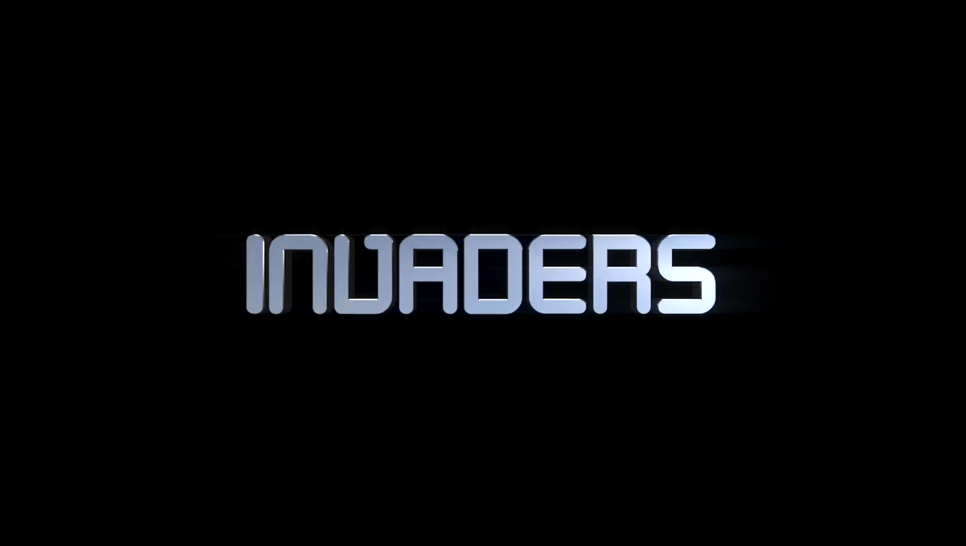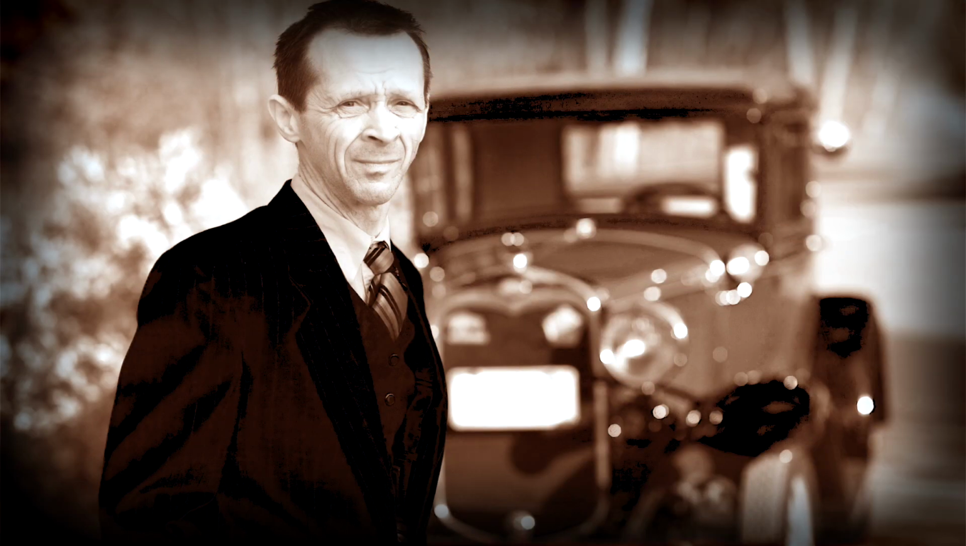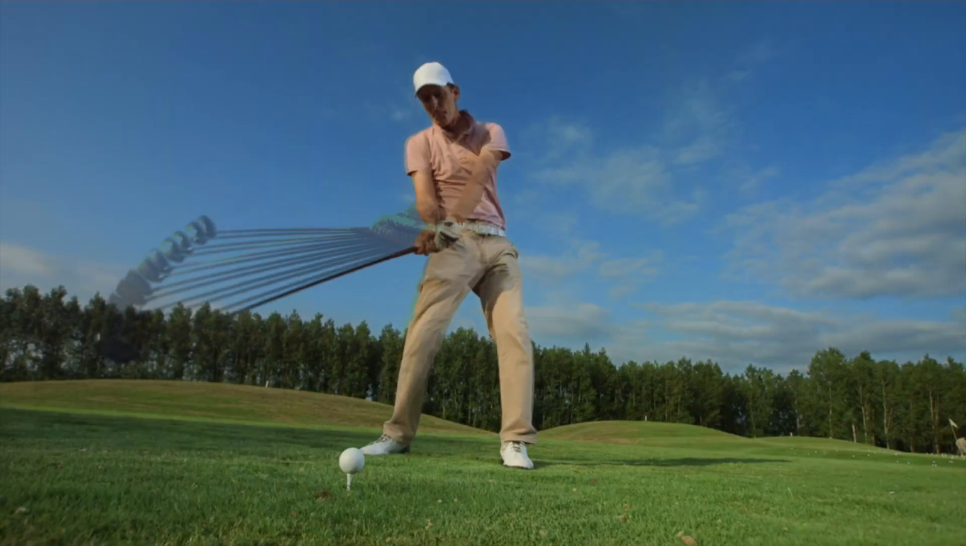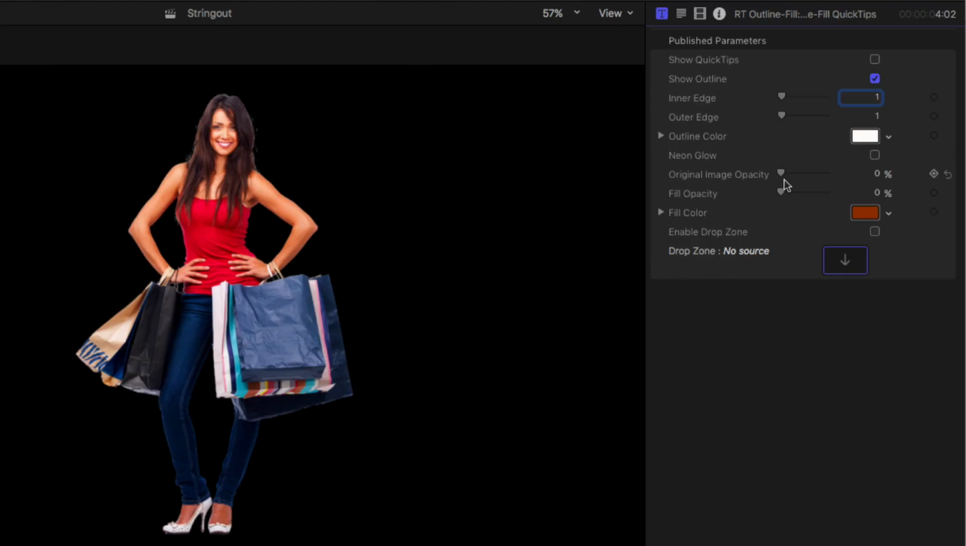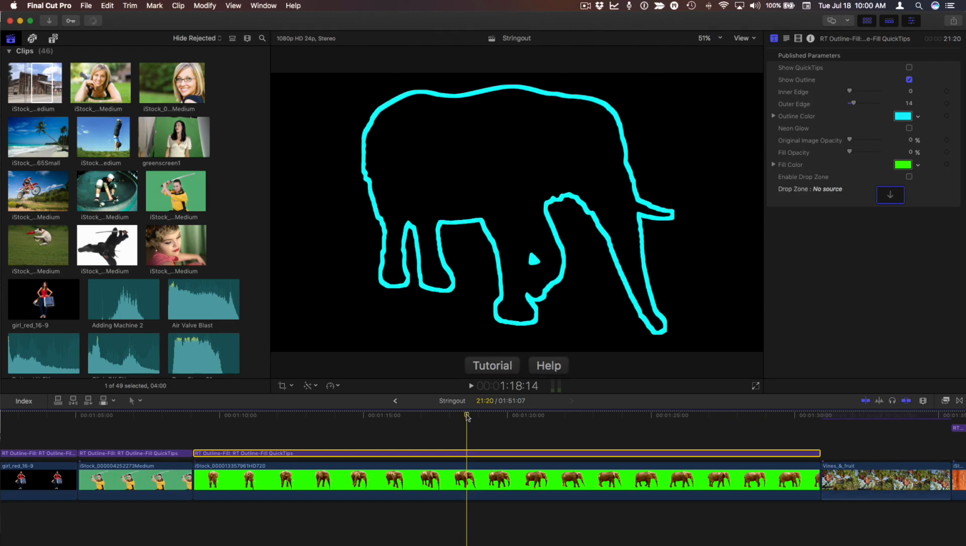animatable glints to 3D text, create looks like a customizable black and white effect, vintage effect, and vignette effect, add a customizable viewfinder and a shutter effect, create repeating and retiming effects, and use outline and fill effects, which work on both images with transparency and keyed video.